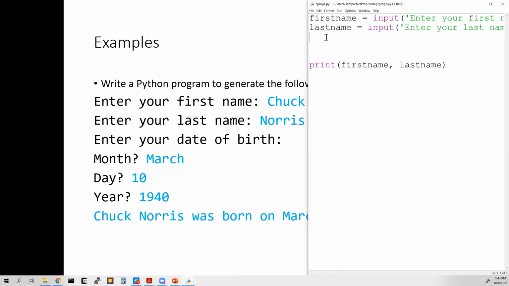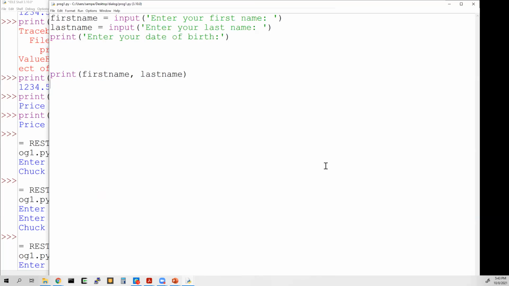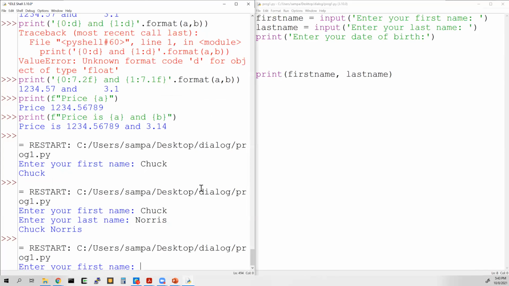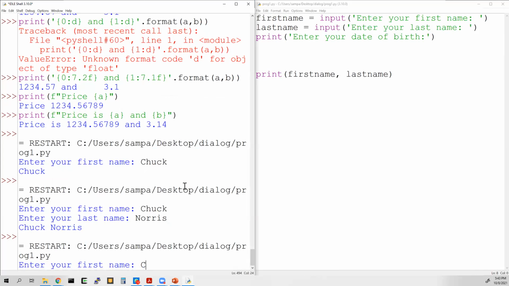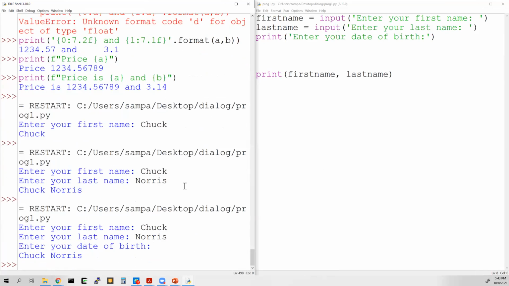So we can simply say print, and we can have a message, enter your date of birth. That's all, right? Now if I run this, it will ask the first name, and then it will print the third line, then it will print Chuck Norris.